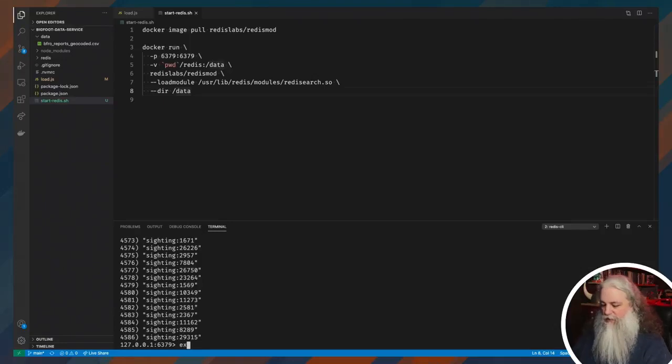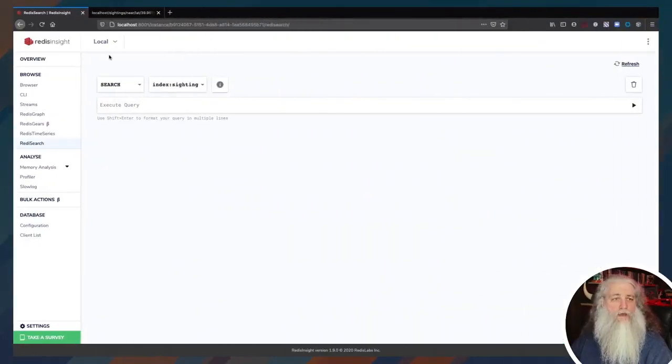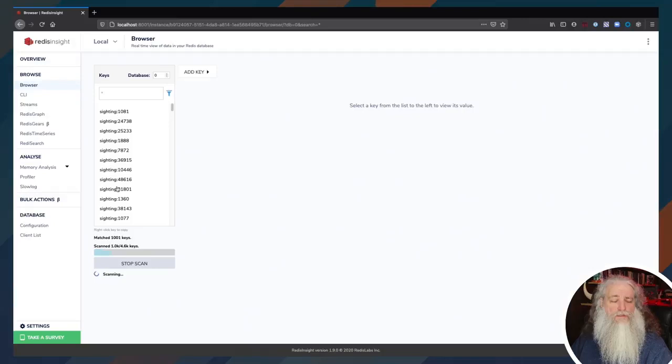So I've been using the Redis CLI, but I think I'm going to use RedisInsight today instead. I think RedisInsight's kind of cool. And we have RedisInsight right here. And if we refresh this, we can see that we get a little browser here, and it's showing us keys. And here's a bunch of sightings, right?